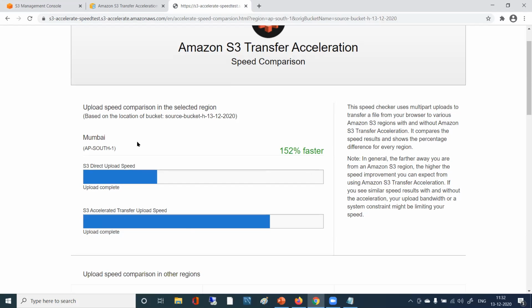So S3 direct upload speed is 152% faster, right? And the accelerated upload speed comparison in the selected region is based on the location of the bucket, right? So S3 accelerated transfer upload speed is more, correct? Which one is more? Accelerated one or normal one? Second one. Accelerated transfer upload speed. Correct.